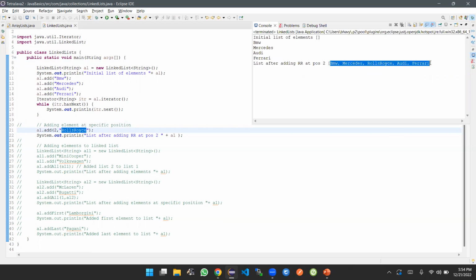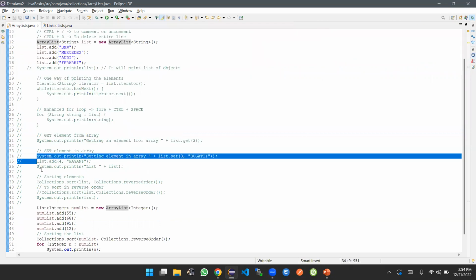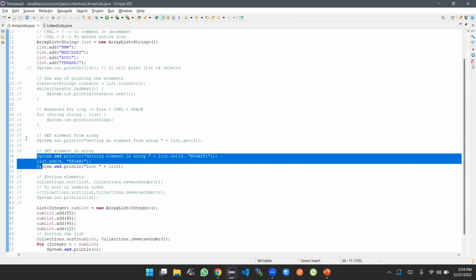So you mean to say that ArrayList just generates the output whatever we give, and LinkedList has an option to add also. Let's see.